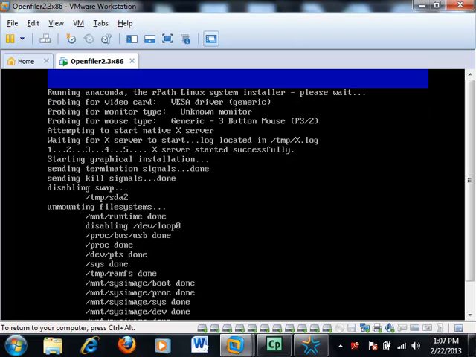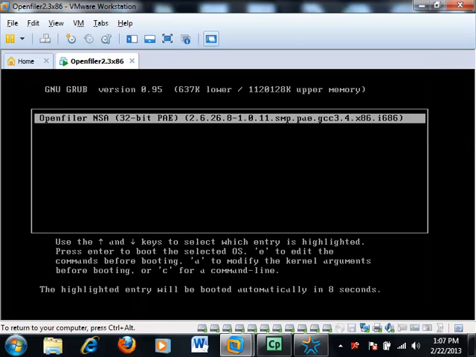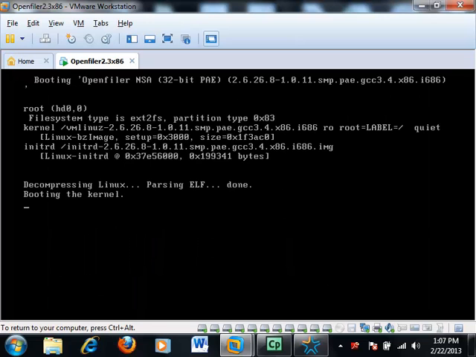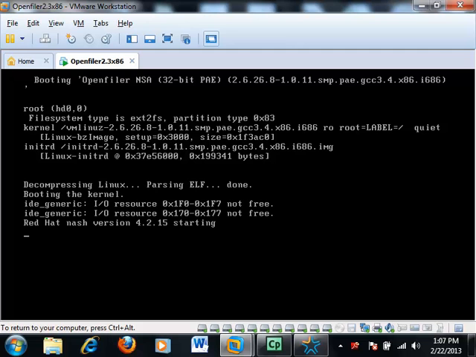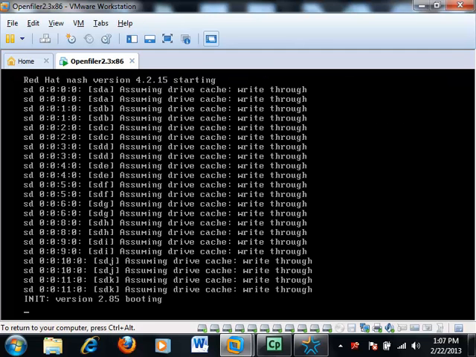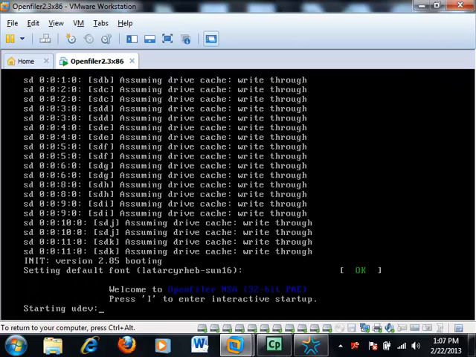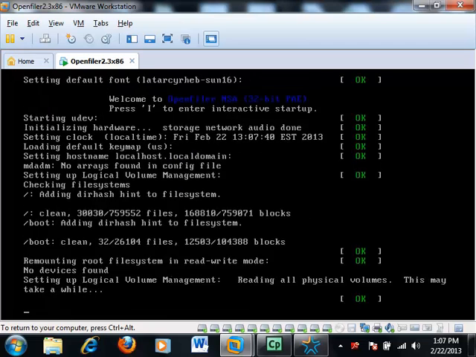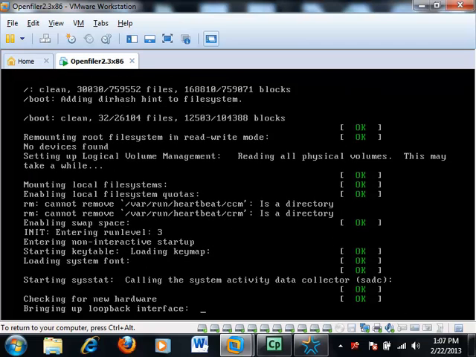And we're going to do this actually from the host operating system. So this is the Openfiler network storage. Booting the kernel, everything should go fine here since we selected the correct version of Openfiler and went with the 32-bit processor. Devices and modules should be starting now. As you can see, everything is okay.